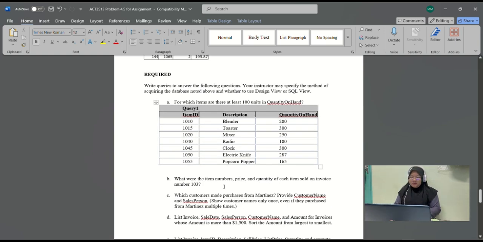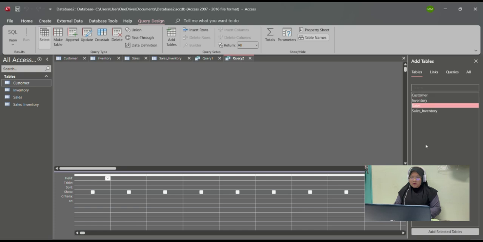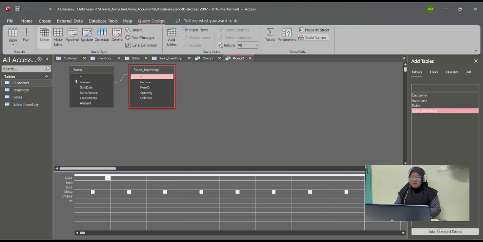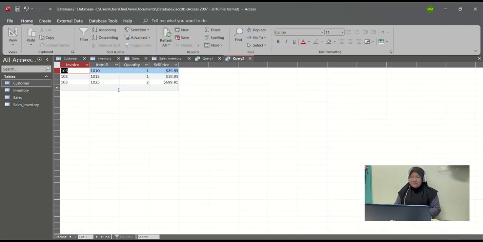Question B is: what were the item numbers, price and quantity of each item sold in invoice number 103? First, we choose sales and then sales inventory. Next, we put the invoice from sales in field 1, then item ID from sales inventory, then quantity from sales inventory, and the last one is sale price from sales inventory. For the criteria on invoice sales, we type 103, and this is the answer for question B. We copy and paste it in the document.